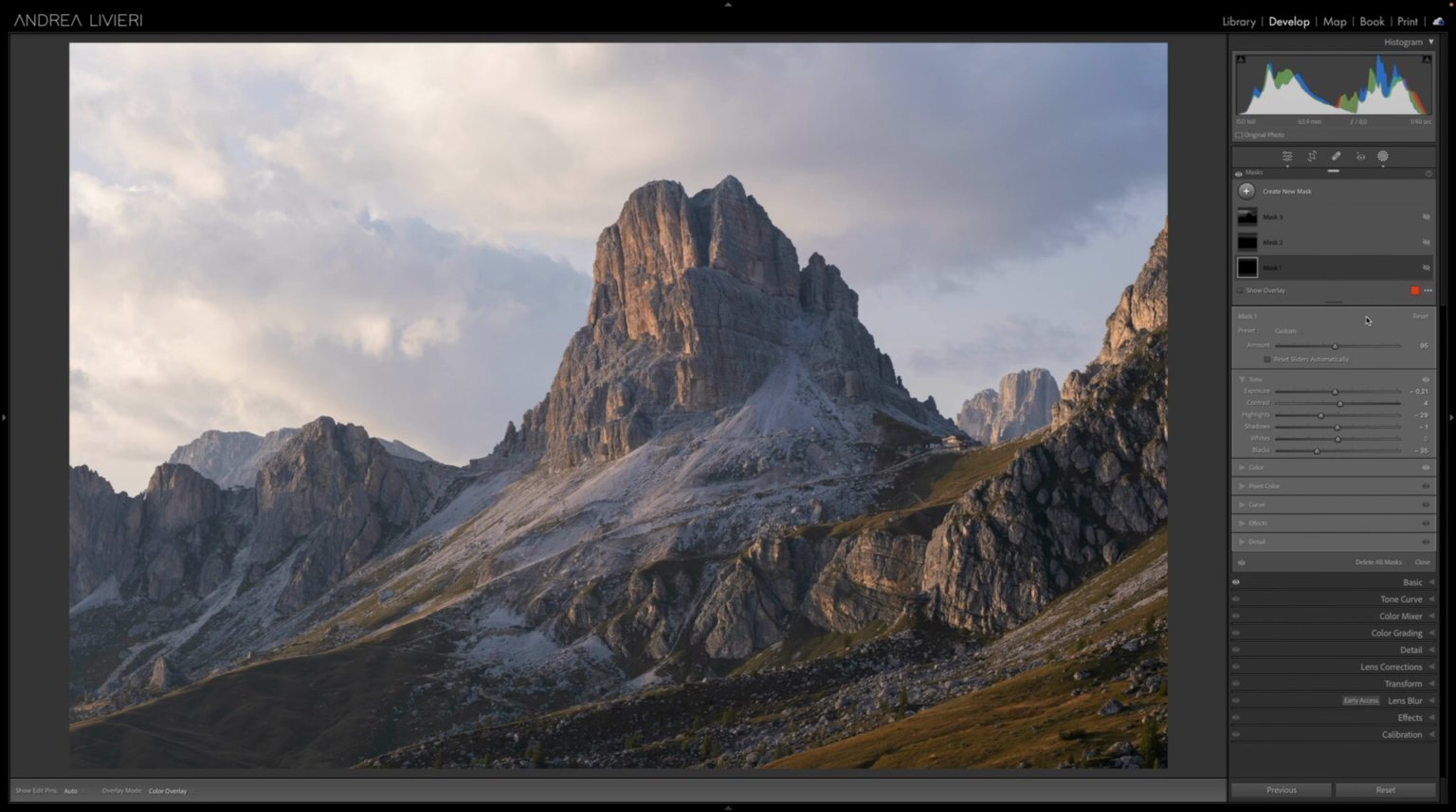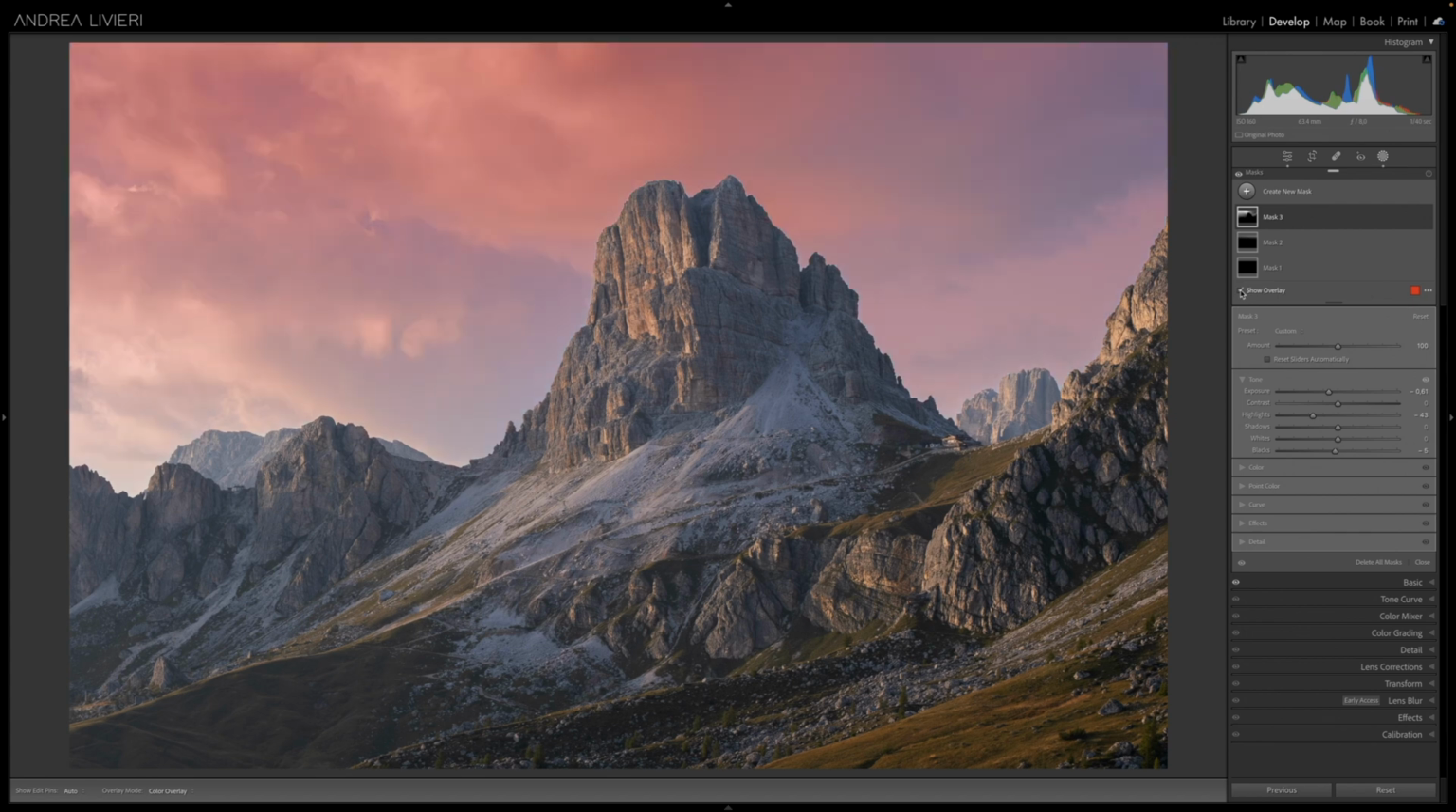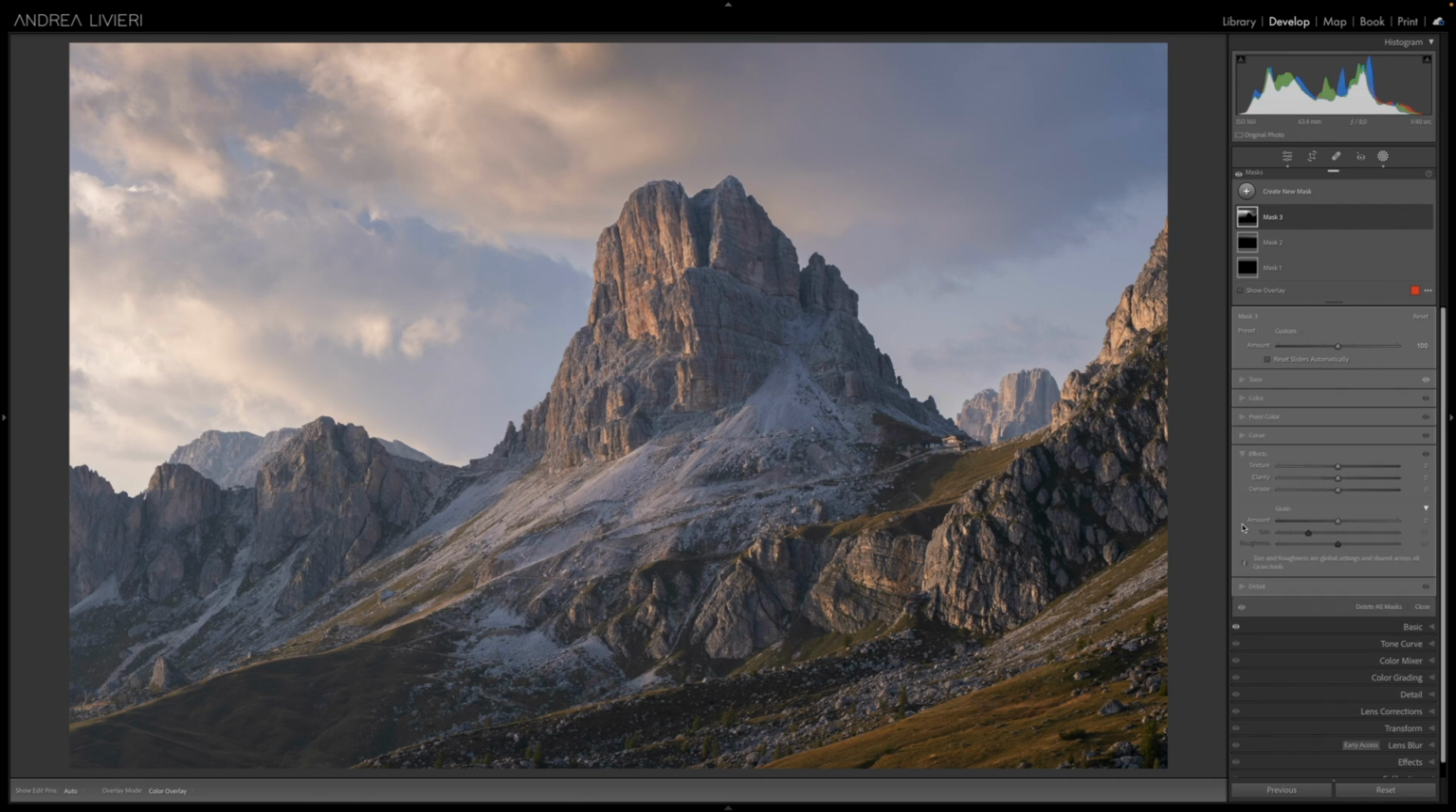Let's take this image as an example. The sky is a bit too bright and I want to introduce some contrast to give it more dimensionality. I've already selected the sky using the same technique I showed you before with the Select Sky AI tool. Just for the sake of the demonstration, I'm gonna crank the contrast slider up. I'm gonna also take the clarity slider all the way up to 100.